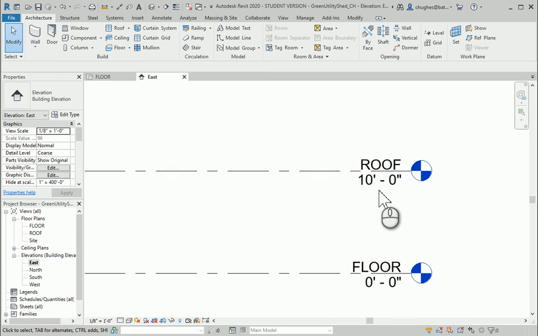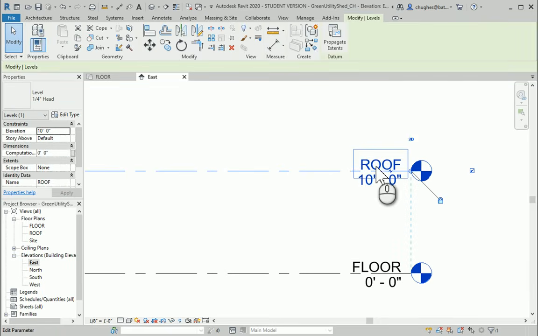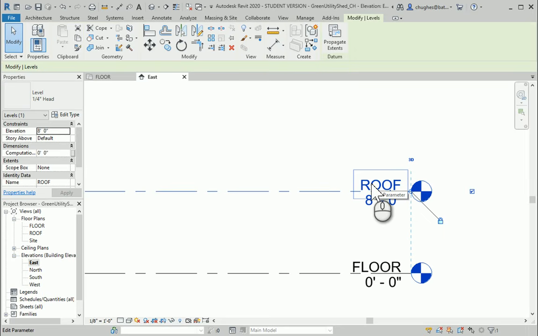I'm going to change the roof level to 8 foot. In order to do that, I'm going to select it, and then on the 10 foot measurement, I'm going to click again, type 8 and hit enter, and that will adjust the height of our elevation for the roof. Later on we will take a look at editing those wall heights to make that happen.